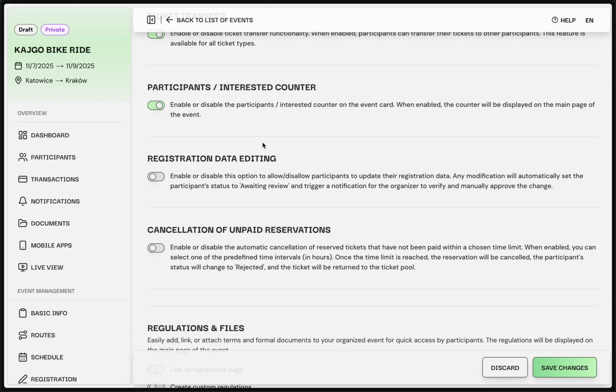And select some UX and UI parts, like the participant interest counter. You can enable it. They are visible on the page, on the KajGO web page or on the mobile phone application. And you can decide if you want to show those numbers or not.